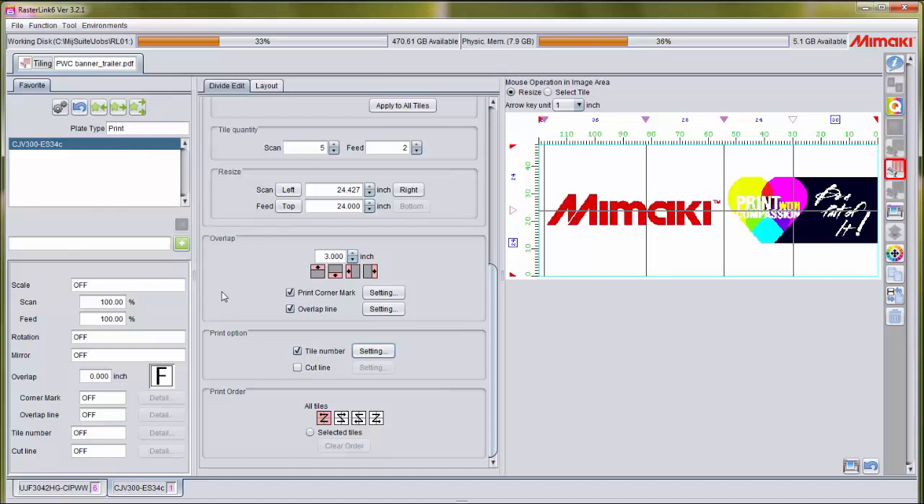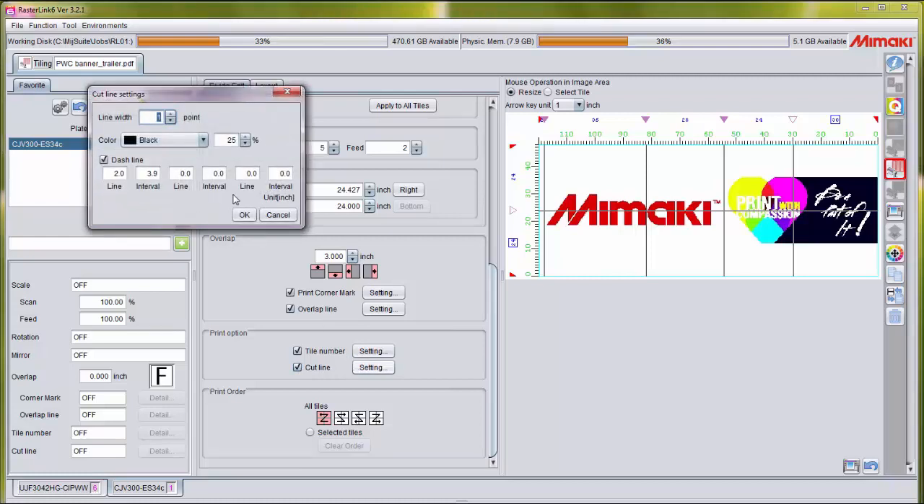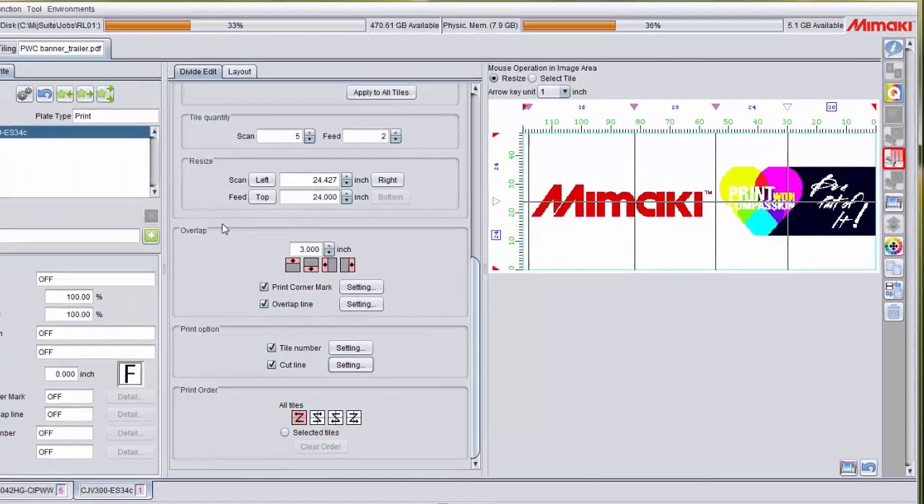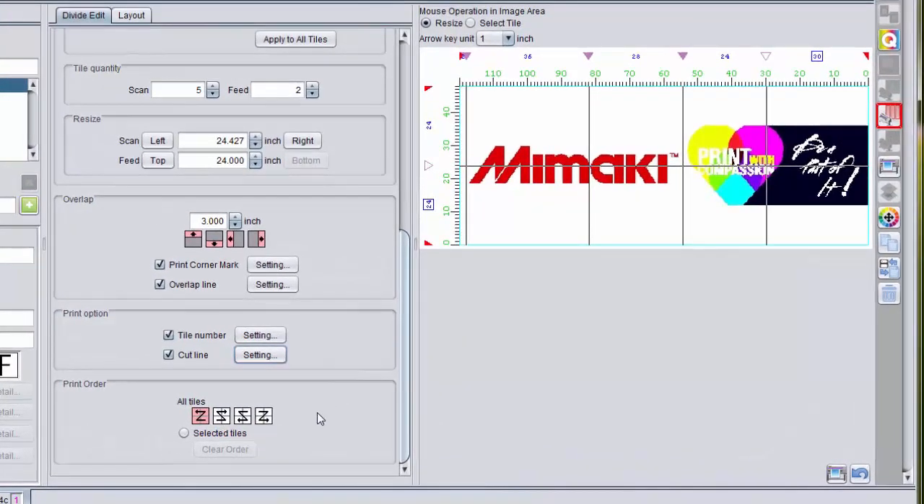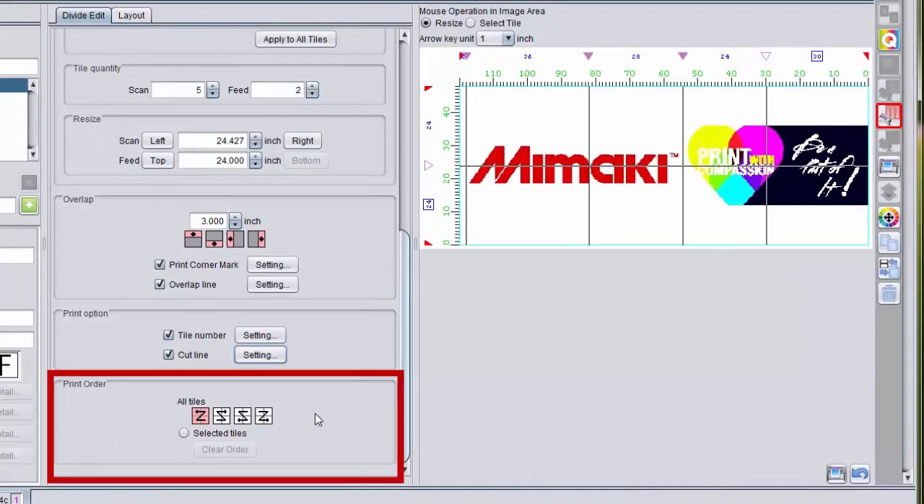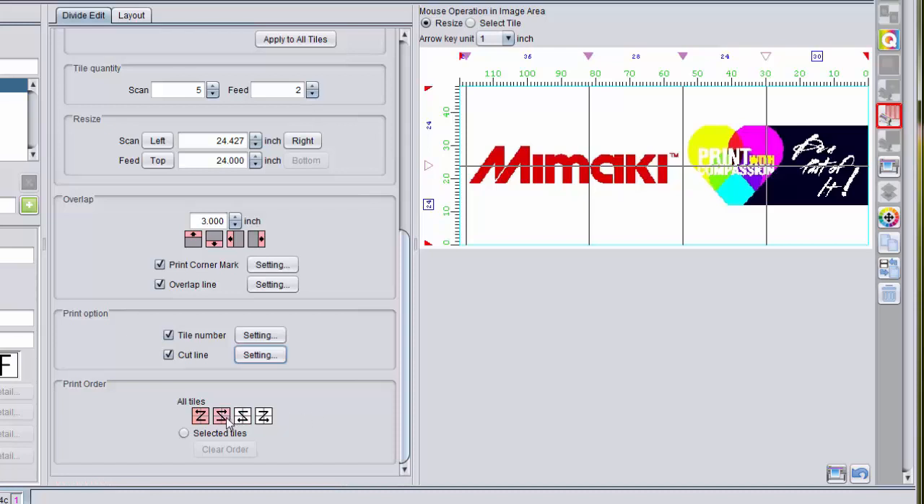You can also print a cut line. If printing an overlap line, be sure to distinguish the line from the overlap line. You can do this by changing the print color or editing the dashed line. And lastly, you can reorganize the print order setting of each tile in the print order options. This can be done by selecting the Z charts with the print flow arrow.